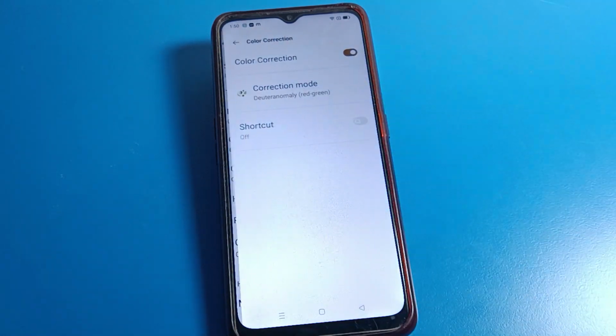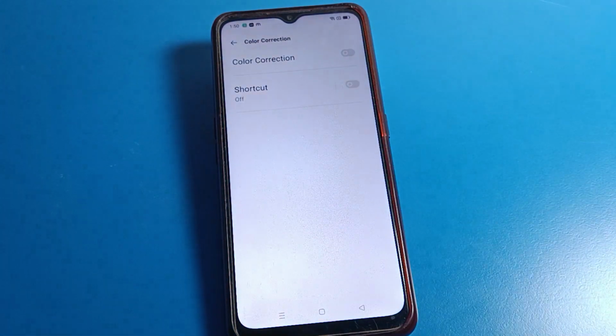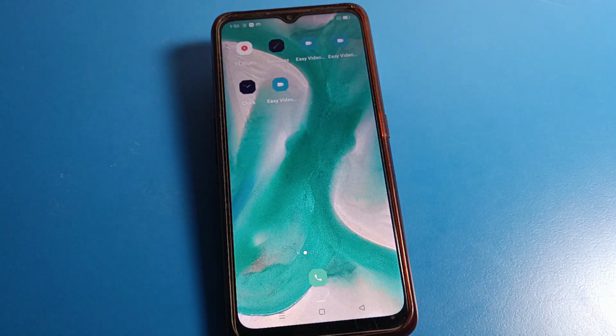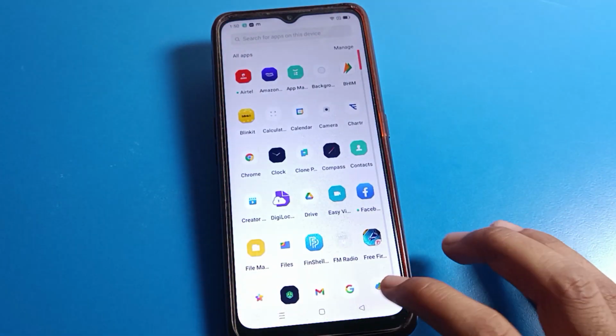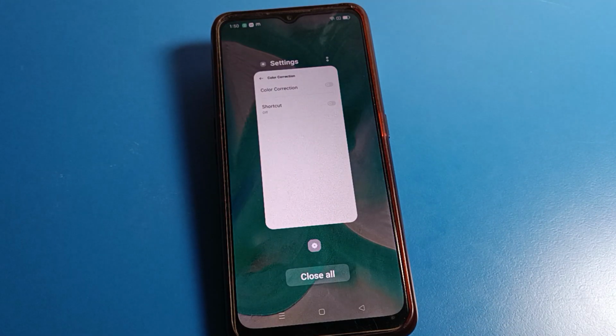Click on color correction. If you have turned on this setting by mistake, you will have to turn it off and your problem will be solved. You can see your phone screen color and your phone icon color return to default, and the problem will be solved on your device. So we call it color correction. Like that, friends, you can fix your color correction problem on your Oppo phone device.